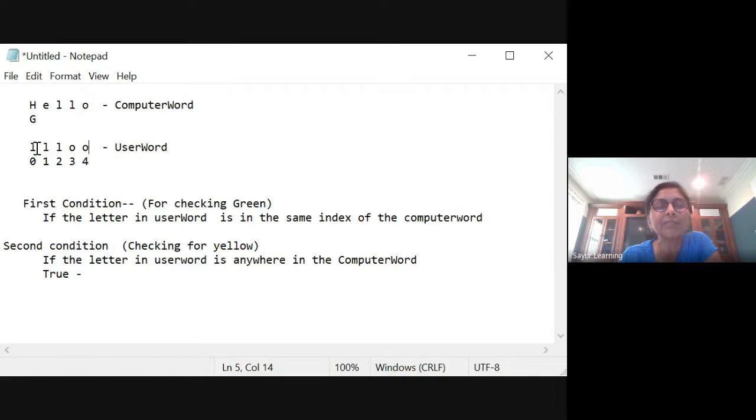So this L is here. If I'm looking at this first L, for simplicity's sake, for the first example, I'm going to do a word like this. Right? This L comes, the first L. What are we going to do? We apply the first condition. The first condition is going to be false, because it's not in the same index. Second condition, yes, it is there in the word, so true.